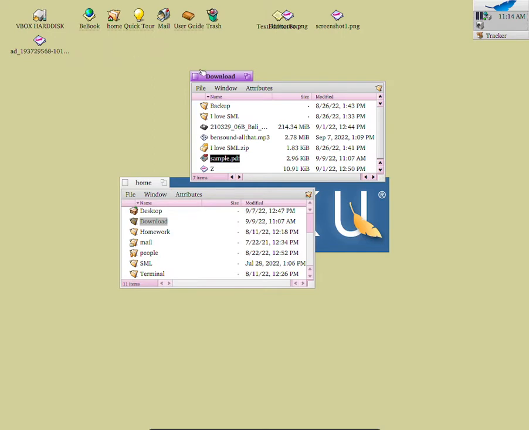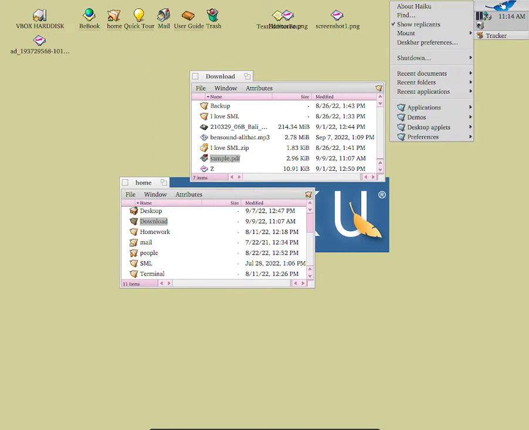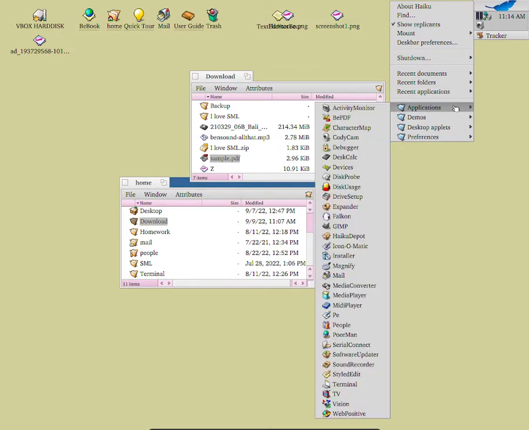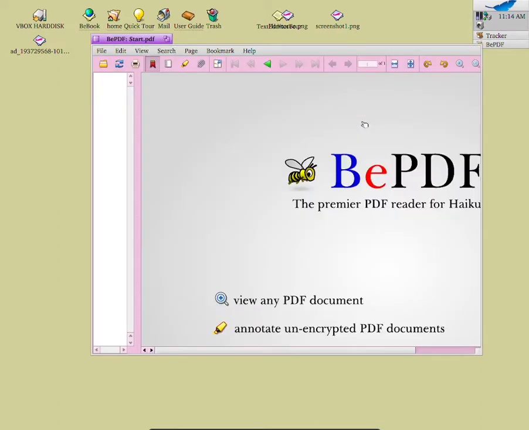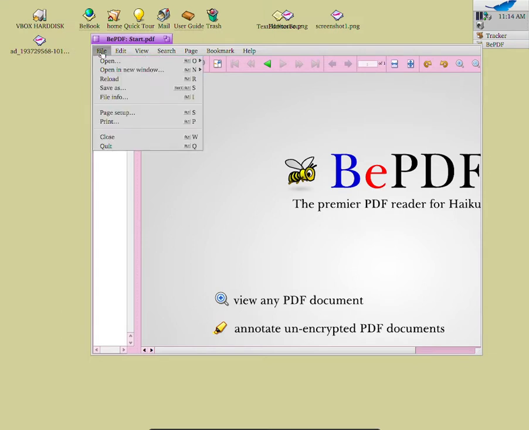we can click onto the feather over here. This is basically our start menu. So once you click onto the feather, now click onto applications, and then from applications, click onto BePDF. Okay, as you guys can see, this is BePDF. Now click onto File, and then from File, click onto Open.